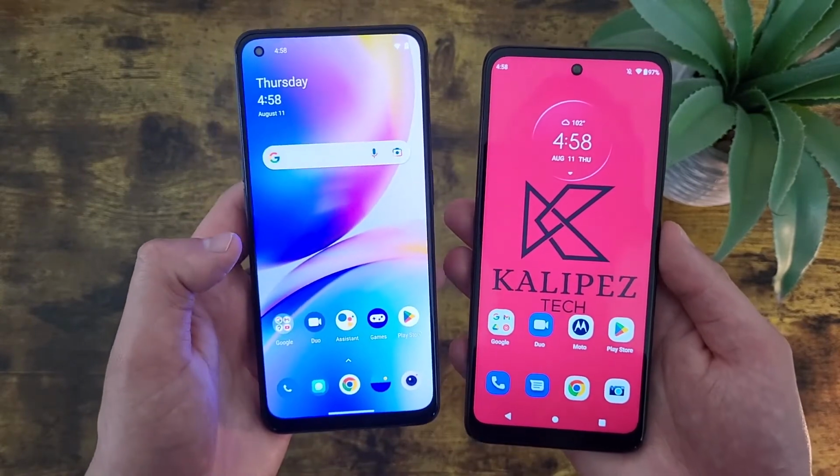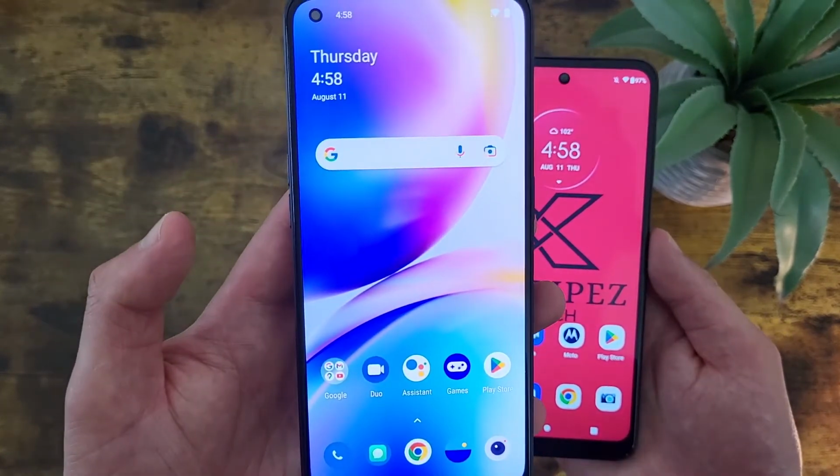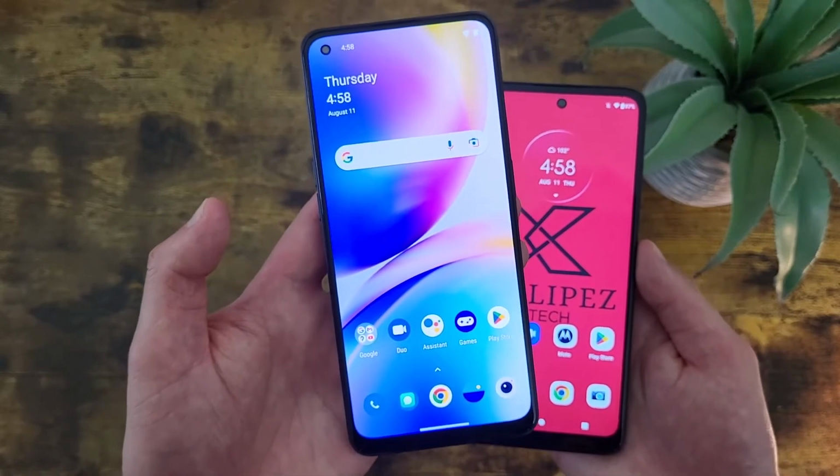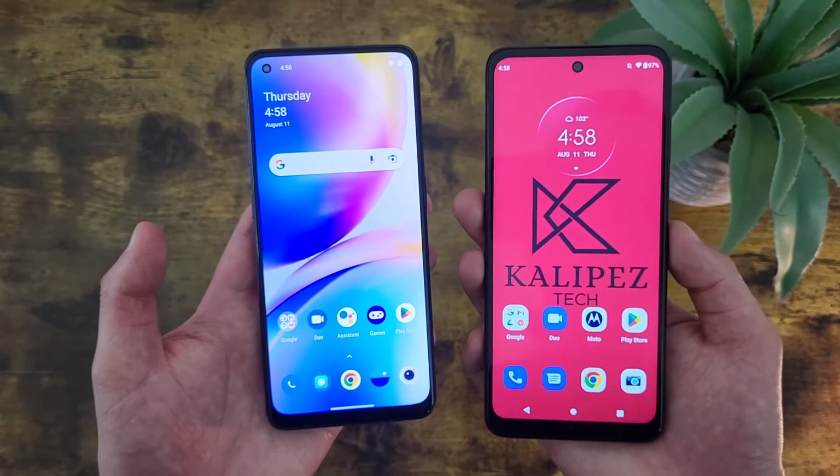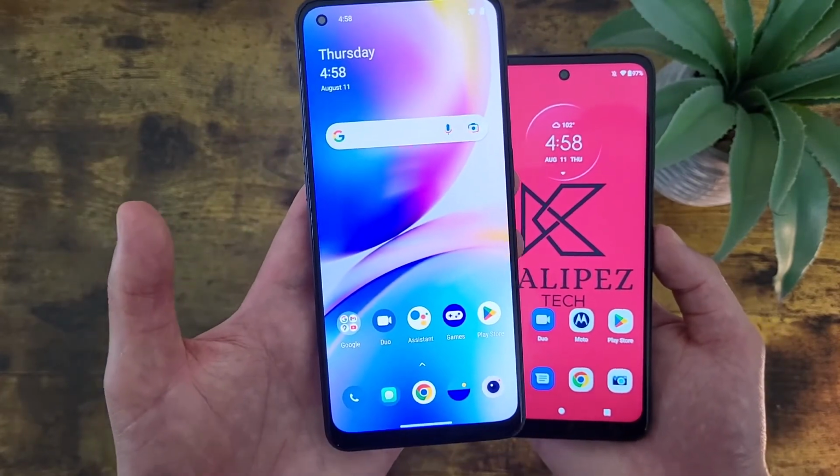But if you're doing higher end activities like mobile gaming, for example, I would say the OnePlus Nord N20 will be the better option, because even though the difference isn't quite as noticeable as you might think, it is still definitely there, and the OnePlus Nord N20 is still noticeably faster.